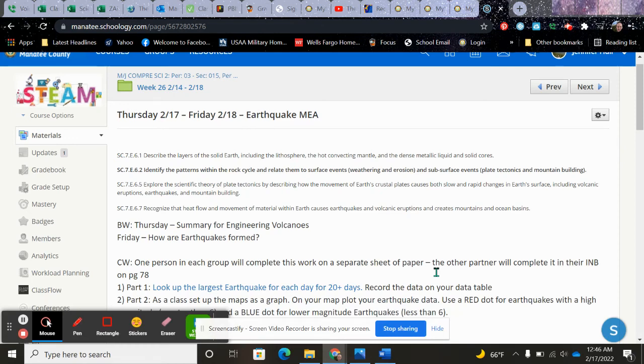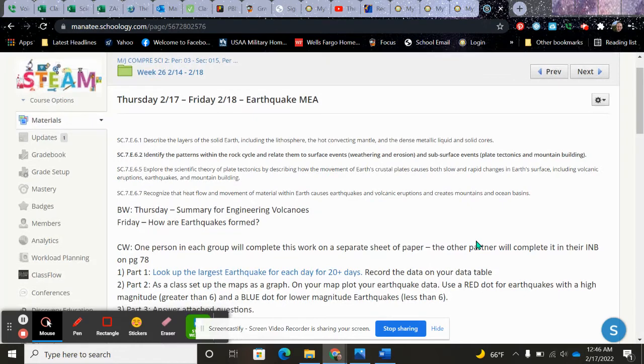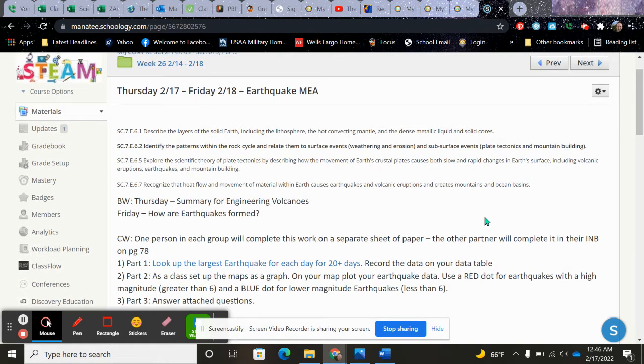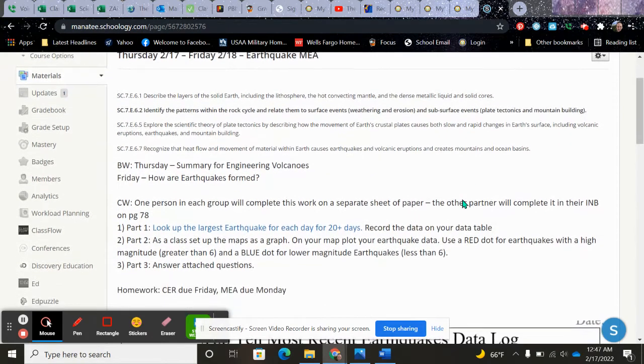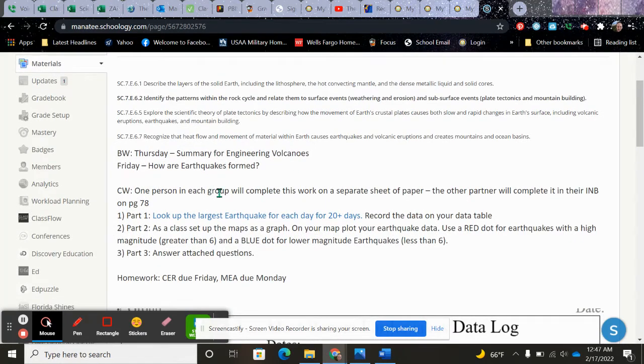Hey guys, sorry that I'm not there today, but I did want to get you started with your earthquake MEA. It's pretty straightforward today. It's just going to be data collection, so it's something you should be able to do without me being there. So starting with today's folder, you're going to see a couple different parts here.